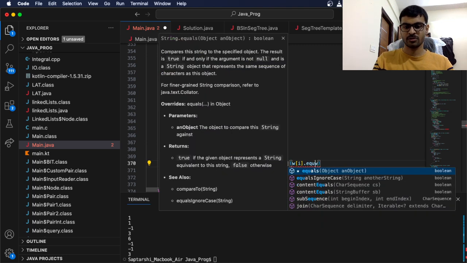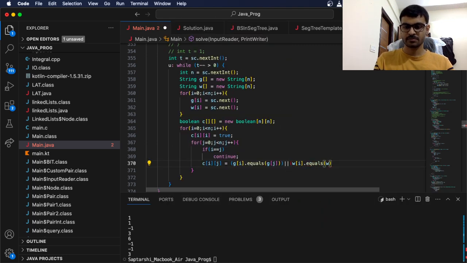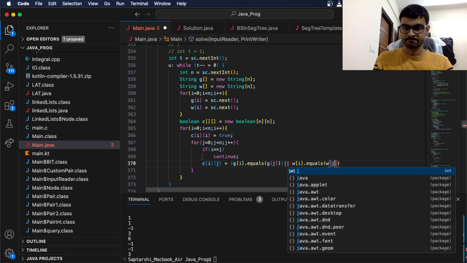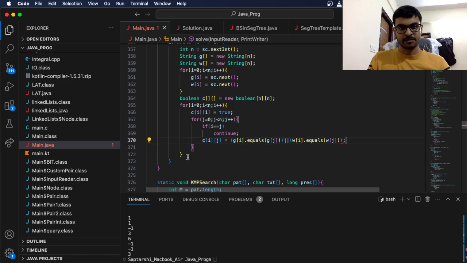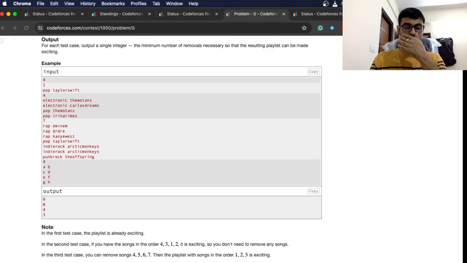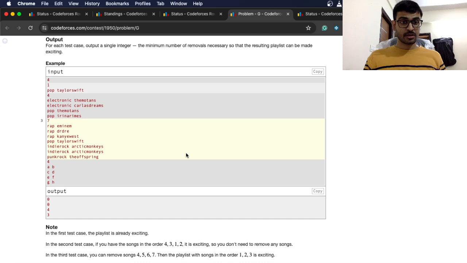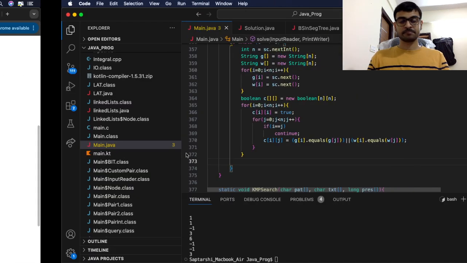Dot equals Wj. Okay, so this gives us the comparison. Fine. Now this comparison we have to use in our actual DP formulation.